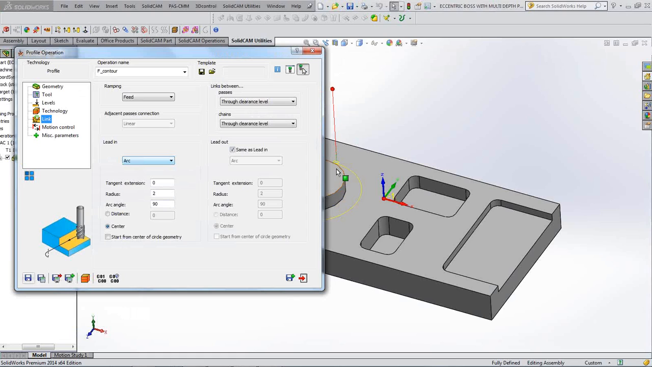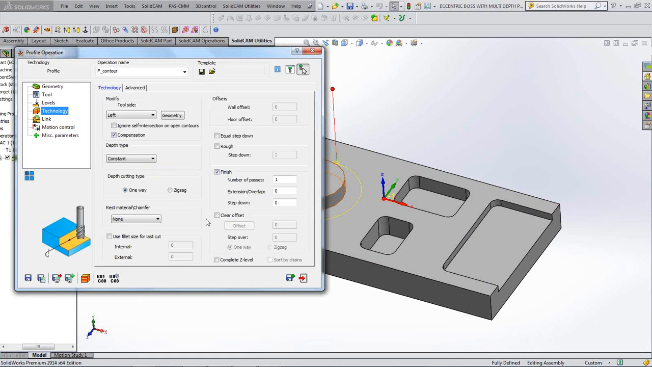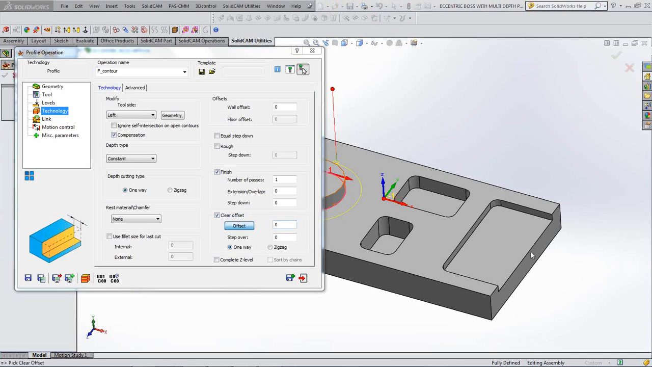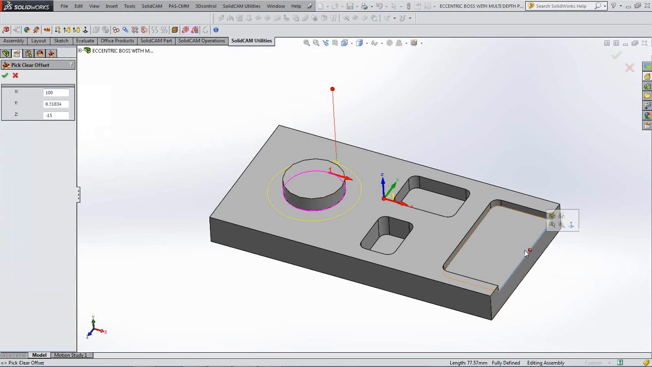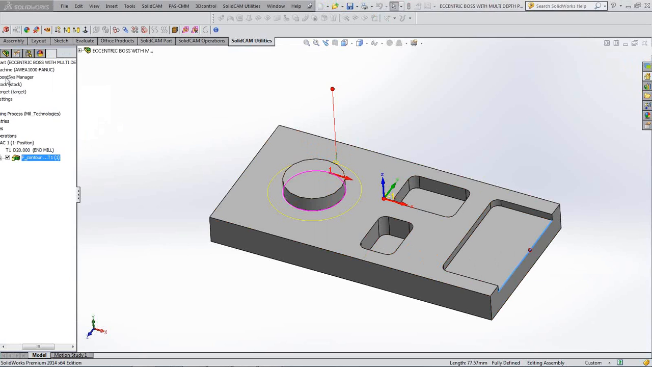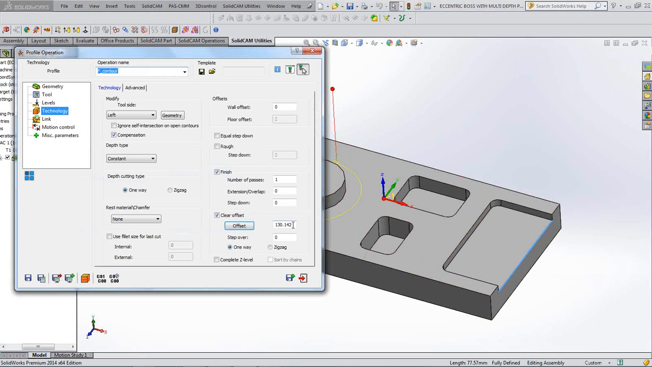But really we want to be clearing this area. So what these chaps were doing, they could see the fact that you had a clear offset, and they would put a value in that would take them right across to this side here, 130 in this case. So I'll just make that 125. That'll take my first cut off. It's a 20mm cut, so I'll step over at 10mm.